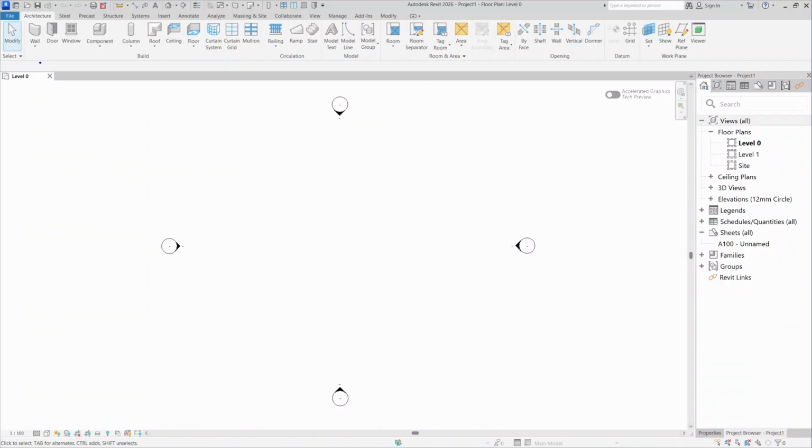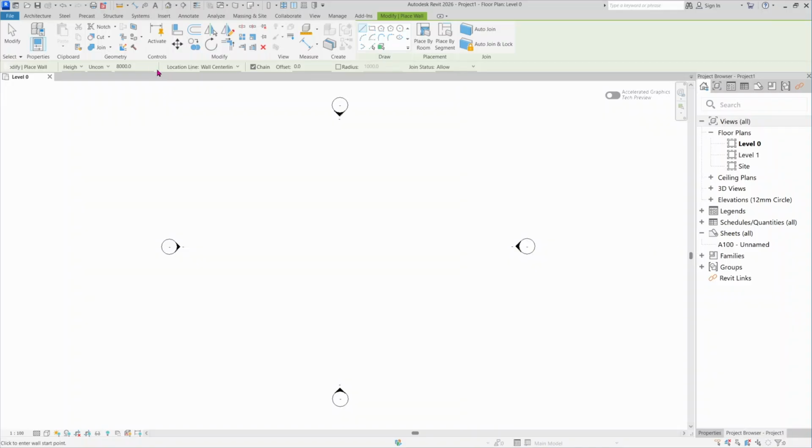Below the ribbon is called option bar. This area is called option bar, but it doesn't show yet. When you select a tool, it will show here. For example, I wanna select wall tool. Now you can see the option bar here. This bar displays settings for the tool you are currently using. If you are drawing a wall, the option bar lets you choose the height, location line, and other settings.